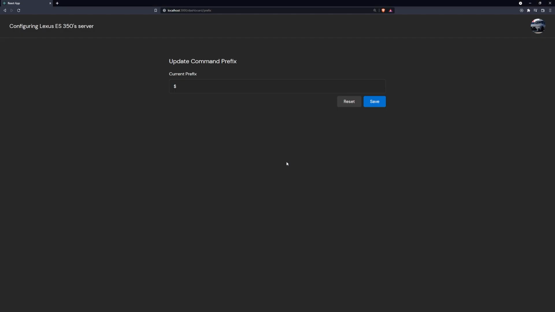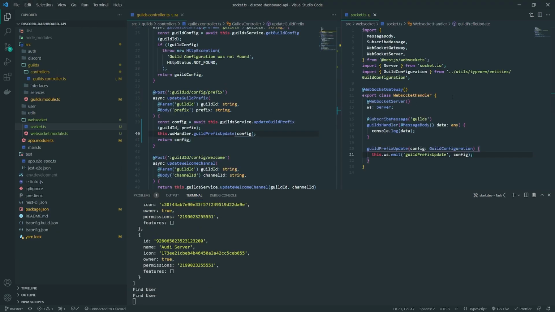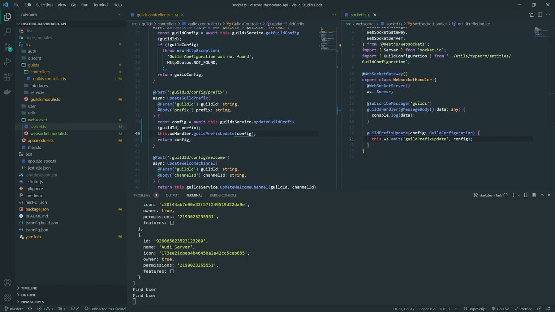So now, let me just refresh the page. Let's go back and select this and select command prefix. Let's go ahead and change this to ampersand. Click save. Let's go into the Discord bot. You can see right now what's happening is because we subscribe to guild prefix update from the WebSocket server. And the WebSocket server, we made it so that we can emit the guild prefix event.